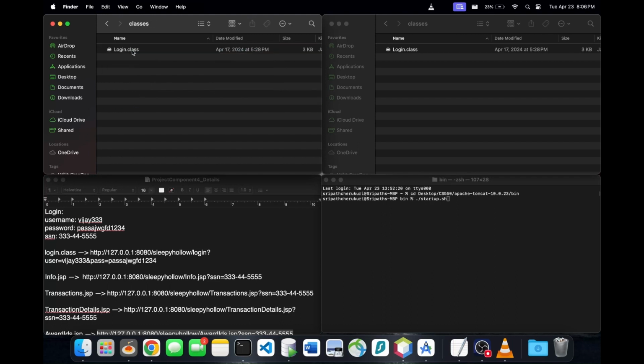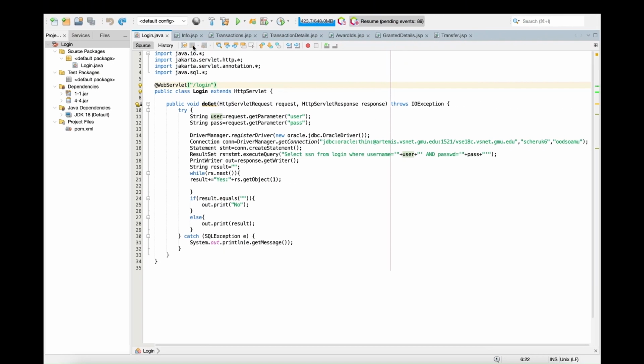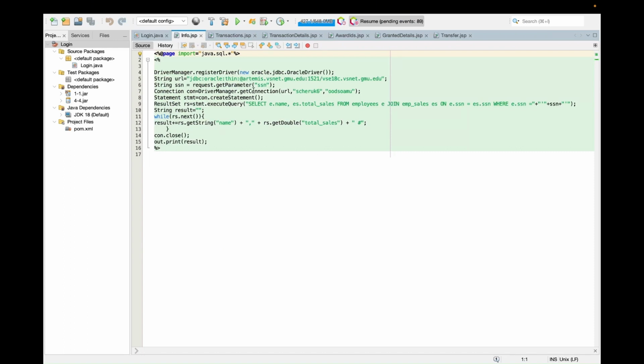I have just copy pasted the same file here, and now we'll be proceeding with info.jsp. Once we are done with the login servlet, we move on to info.jsp, which gets the employee details. As you can see from the query, we just get the employee name and employee sales based on the SSN. So it's basically the same process over again.